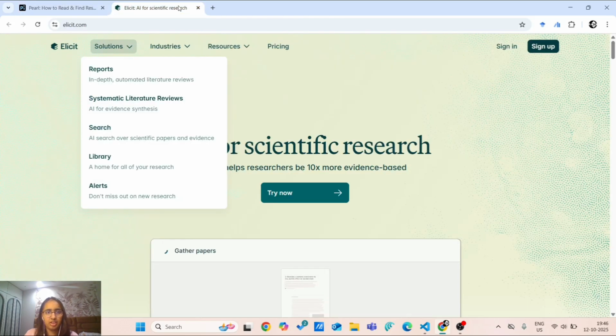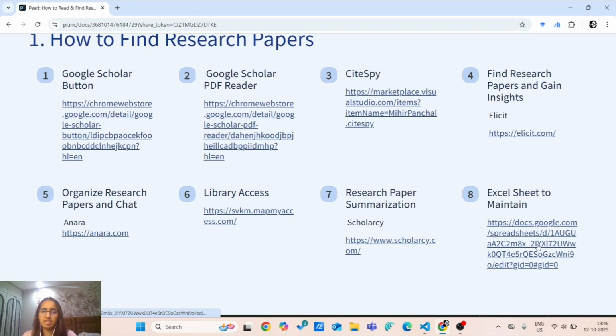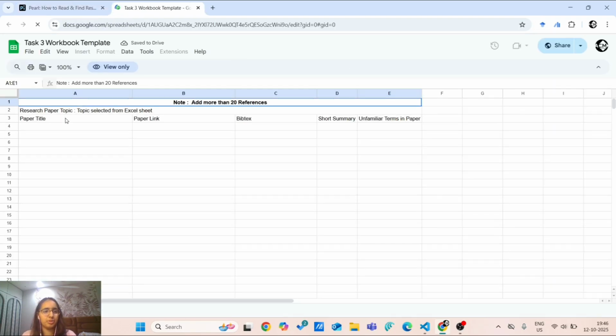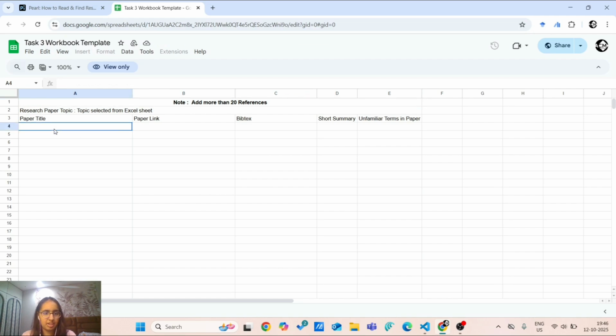That is another way. Then there is an Excel sheet that I have put up in this. What you can do is when you find those papers, you write the paper's title, paper link, and BibTeX, and the short summary. Short summary is basically what you found in that paper, and then unfamiliar terms in the paper. By this, you can actually get a good literature survey of all the papers that are available. So, regarding your topic of research, that would be very convenient for you so that you could find novelty, add to the research, know about the research, read about the literature, and learn a lot of things.